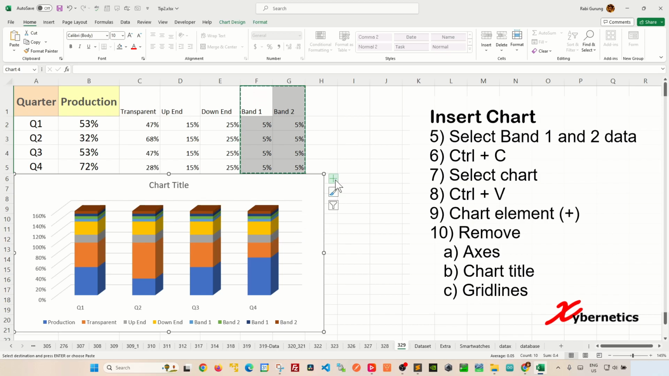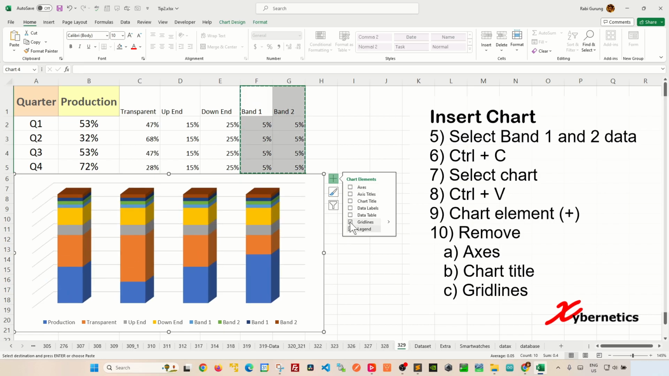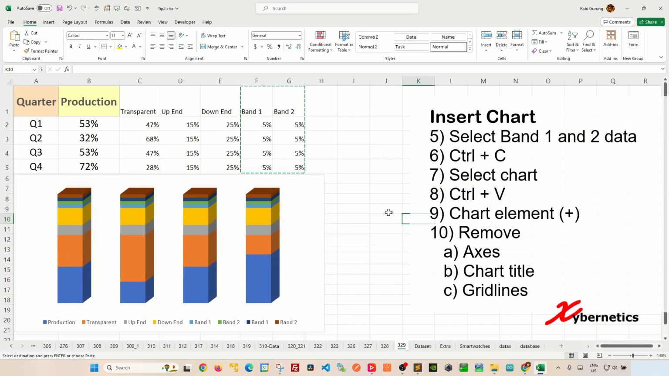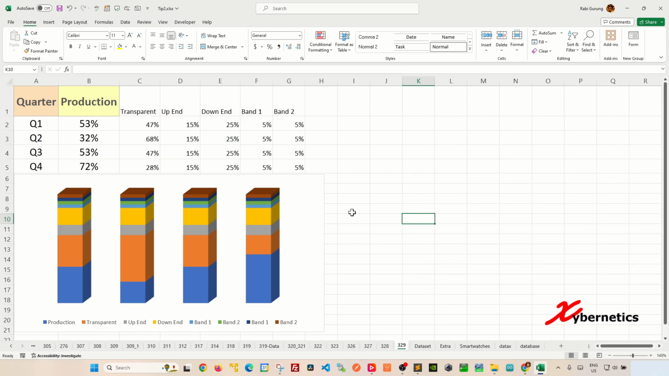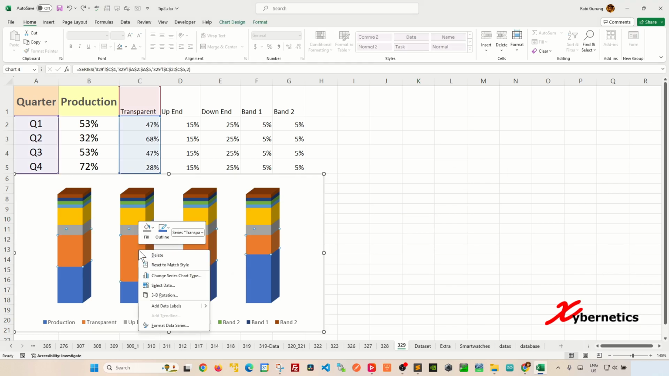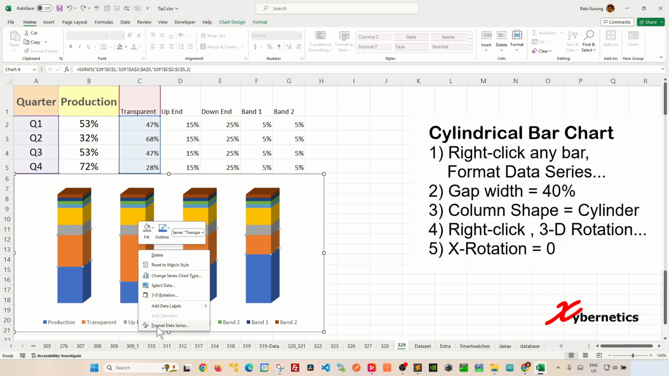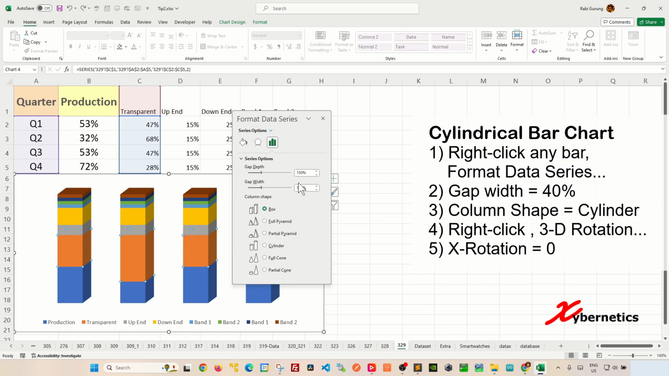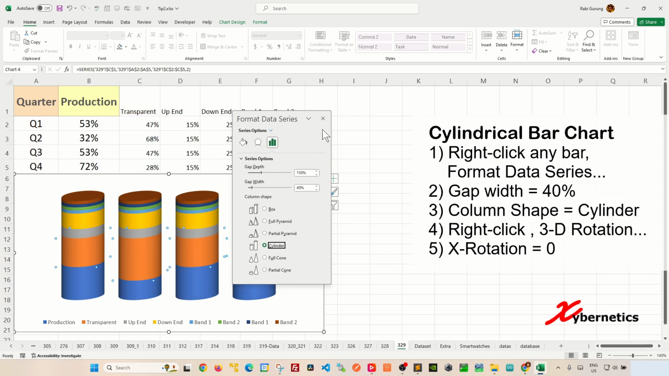Now, you're gonna select this plus here, and basically remove your axes, chart title, and grid line. And at this point, this is what your stack chart is going to look like. Now, to make this stack bar chart look cylindrical, right click on any of the bar chart and then select Format Data Series. Gap width, we're going to make it 40%, and the column shape, we're going to make it into a cylinder. And then let's close this.